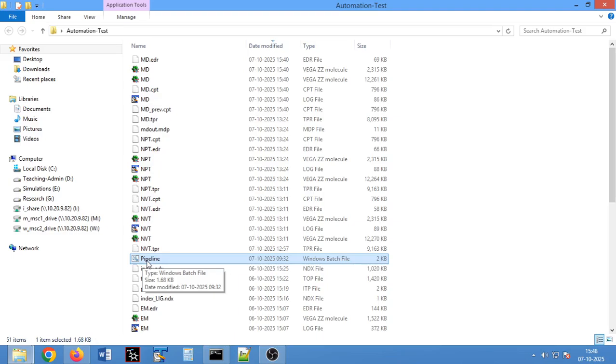And there you have it, my friends, a completely automated Gromacs workflow. From equilibration to final production run, everything is handled with just one command. This kind of automation not only saves time but also minimizes manual errors. This will definitely be the plus point. I hope this demonstration gives you a clear idea of how you can build your own pipelines to make molecular dynamics simulation more efficient and reproducible.